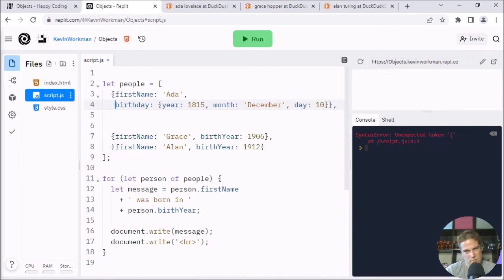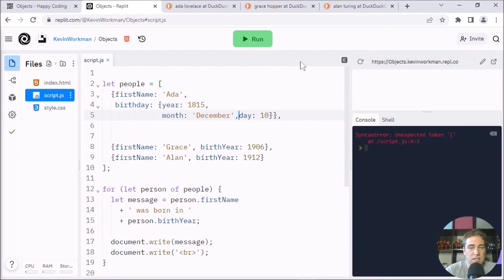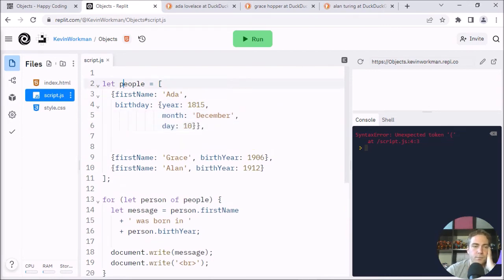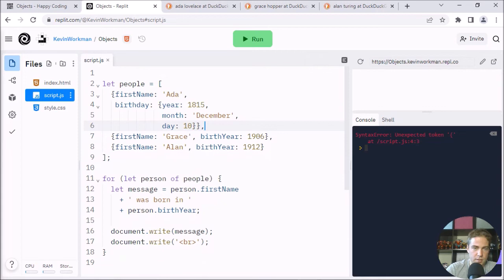So maybe that's okay. Maybe I would go even one level further and do something like this, where now this is one object, where this object contains 2 fields. The first field is first name, which is set to a string, and the second field that this object contains is birthday, and birthday itself is an object that contains 3 fields. So let me just do the same thing for the other people in the array.